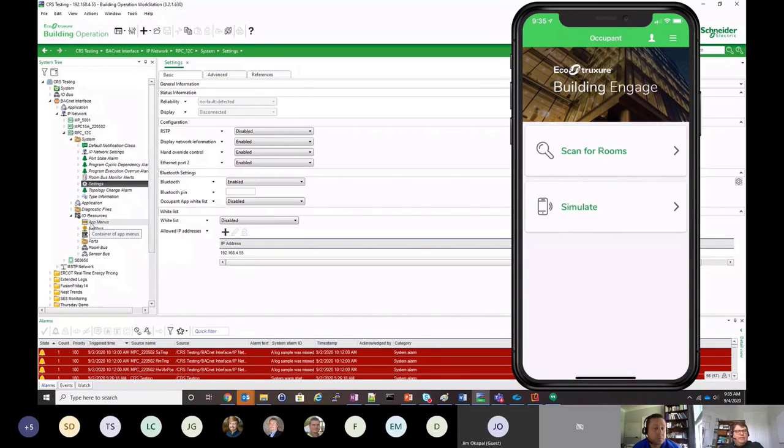App menus is what we're going to look at right now, though. So app menus is where we need to create a new occupant app menu in order to facilitate the Building Engage app. So before I create that, let me just talk briefly about what this app is intended to be. Some people say, oh, I've already got the e-commissioning tool. Why do I need another app? That's a great question. The e-commissioning tool is intended for folks that are doing point-to-point checkout, commissioning of the system, flow balance, those kind of installation-ish tasks.